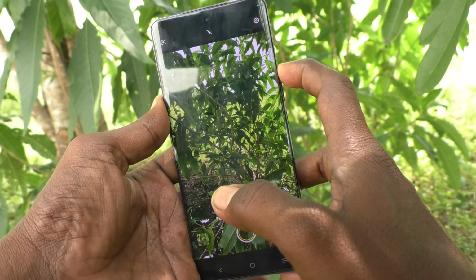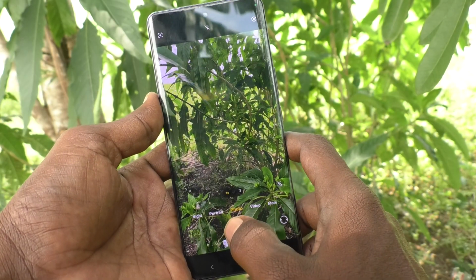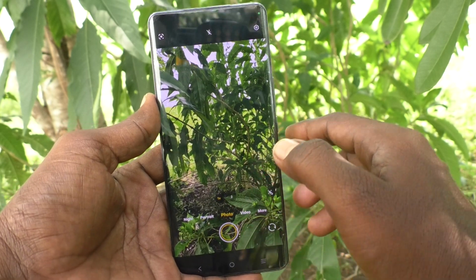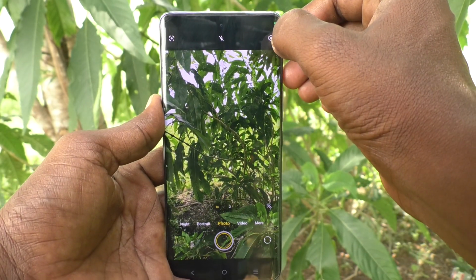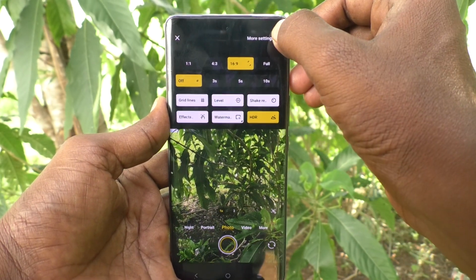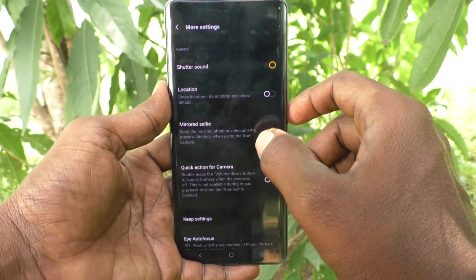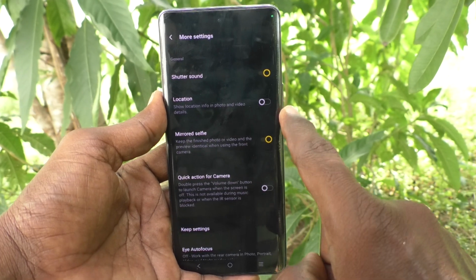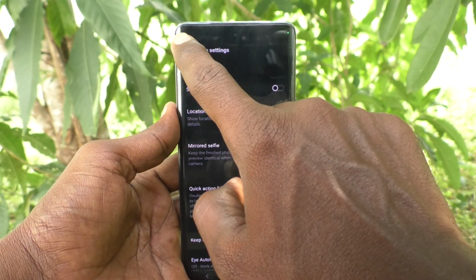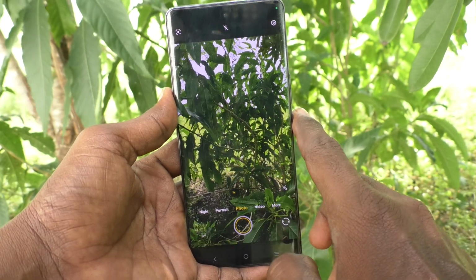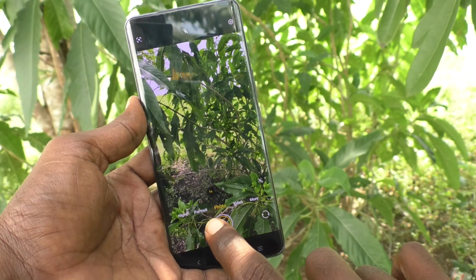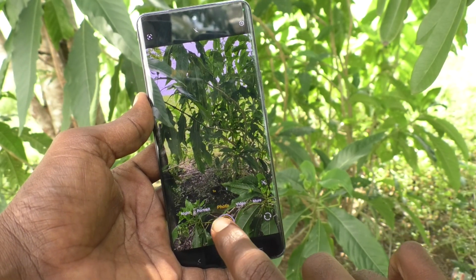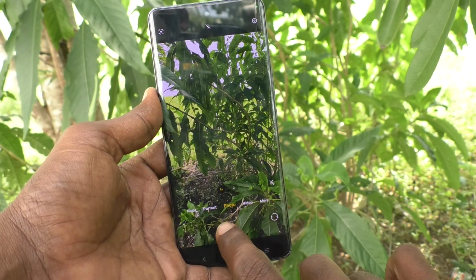Listen to this sound carefully. If you would like to turn off this sound, yes, you can do it. What you do is just click on the settings icon of camera and click on more settings here. And first option itself, you will be seeing shutter sound, just turn it off, so that you will not have shutter sound hereafter if you take photos through your phone camera. See, upon touching this shutter button, there is no sound.